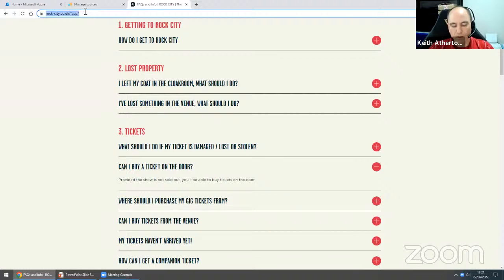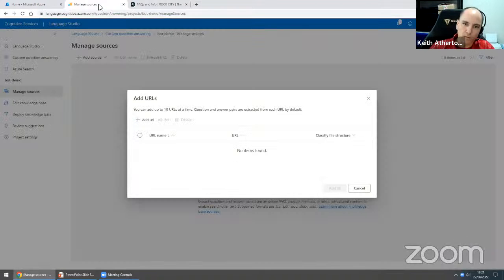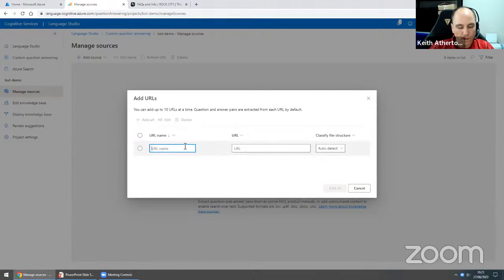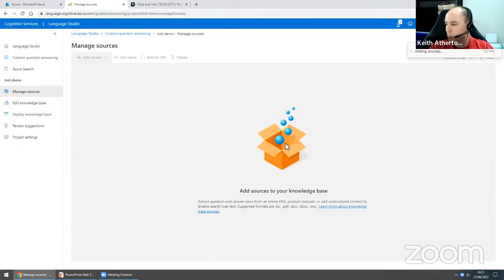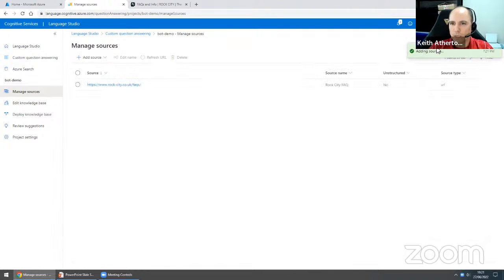So what we'll do is we'll go ahead and grab this URL. I'll jump back to the Language Studio. I'll actually go ahead and add a URL. Okay, we need to give it a name, so I will call it City FAQ. Paste the URL in just there. We'll leave this as auto detect, and then we'll click on add all. Again, we'll just stick with the one this time, but you can add multiple if you so wish. And because that page doesn't really contain too many questions, this shouldn't take too long. So yeah, I got away with that. Just a few seconds, that was okay.